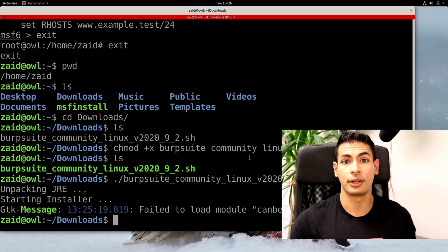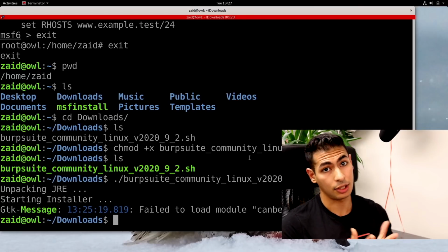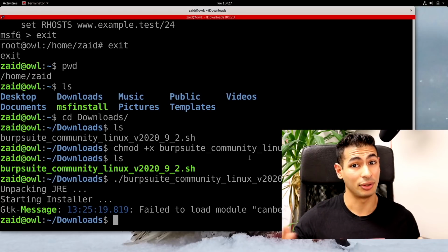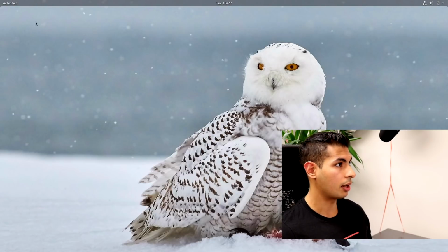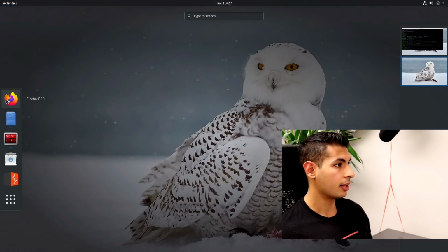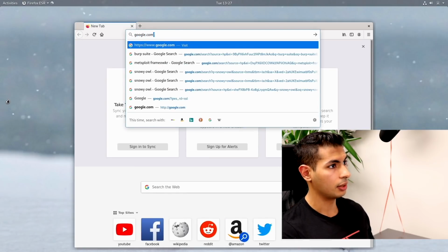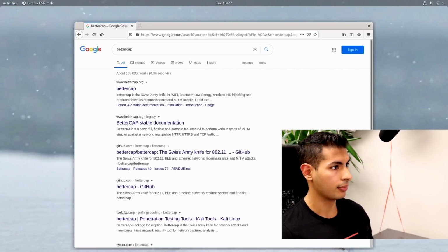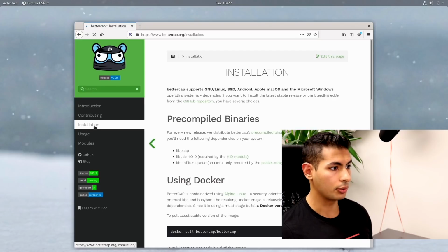I want to give you two more examples of manual installation. So the next one is a program that I actually also use a lot in my courses, BetterCap, very useful for Wi-Fi, for network penetration testing in general. So again, we're going to go to our Firefox. We're going to go to Google. And we're going to search for the program that we want to install, which is BetterCap in this case. We're going to go to their website, the first website, and we're going to click on installation. They're actually teaching you how to install it.